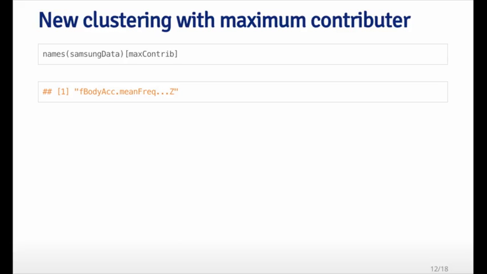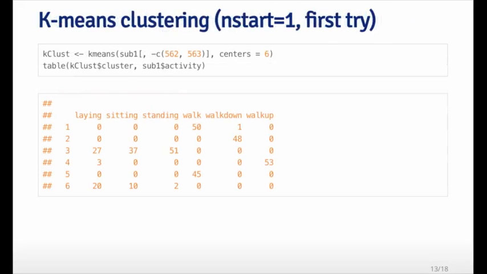This max contributor was the mean body acceleration in the frequency domain for the z direction. This is the body acceleration for the z direction where they applied a fast Fourier transform and give you the frequency components from that. So that's kind of interesting. We can try another clustering technique here, which is k-means clustering.